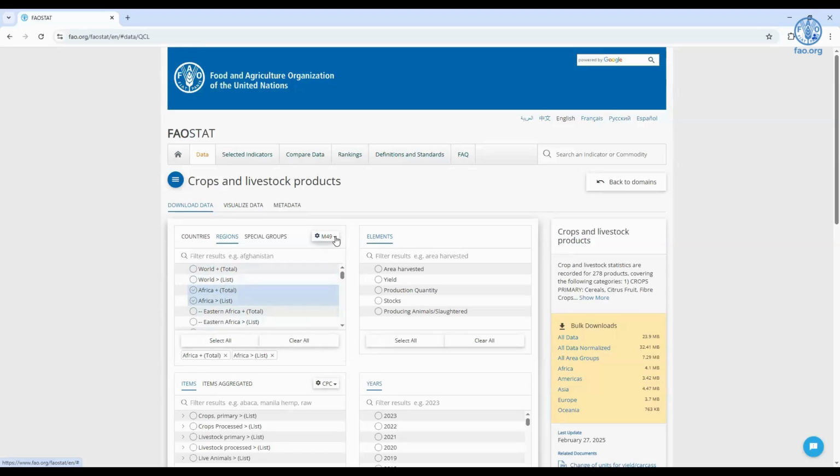When working with data, you often need the codes, not only the country names. This box here allows you to choose which code you want to use. In this case, we will leave the M49 codes for the countries and regions. In the next box, the elements give you the different variables available for that dataset. As element, we will choose production quantity.